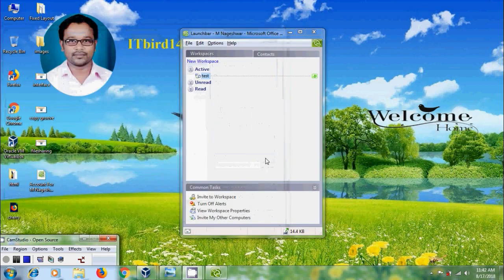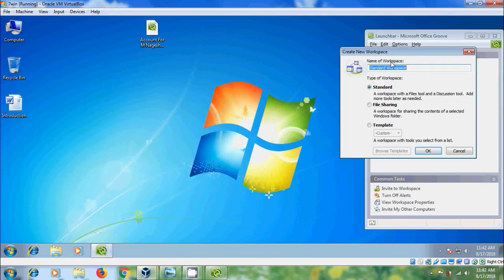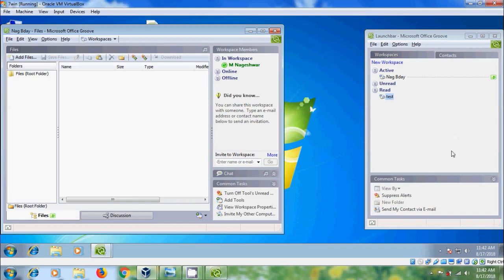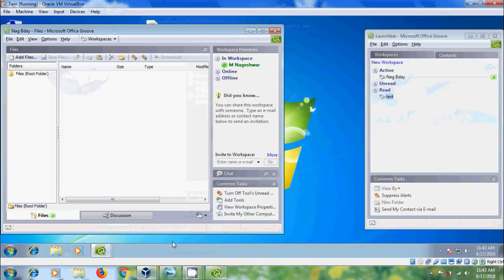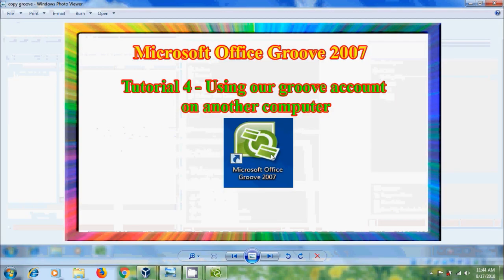Again, I want to create one workspace on another computer. Click on new workspace, name the workspace, and select the type of the workspace. Okay. Now come to the other computer, and we got the file which was created on the other computer. So by using this, workspaces will be synchronized across our computers. Like this, we can use our Guru account on another computer in Microsoft Office Guru 2007.